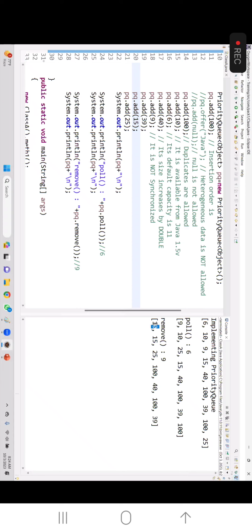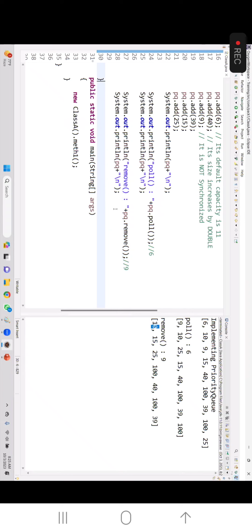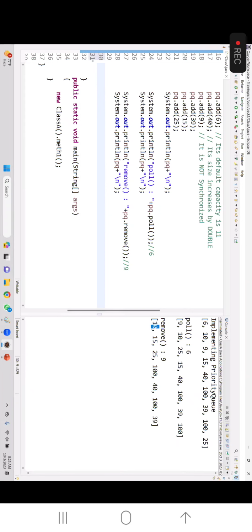Sir, what is the difference between poll method and remove method? They are doing exactly the same work. Then what is the difference? Fair question. Let me just try to show you. Now, pq.clear(). What is the use of this? It removes all the elements which are present in my priority queue.